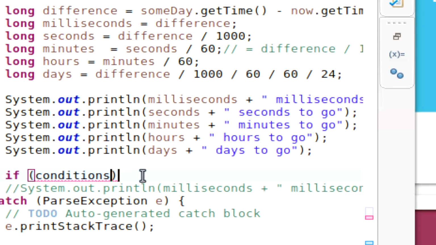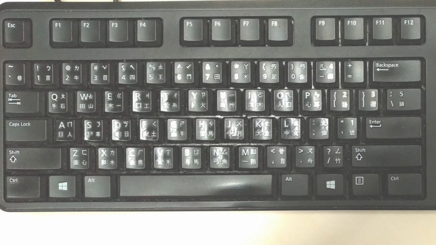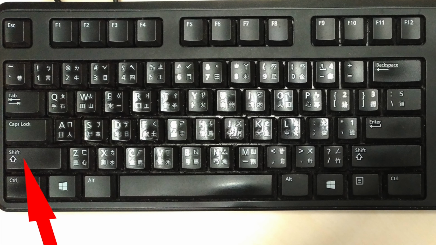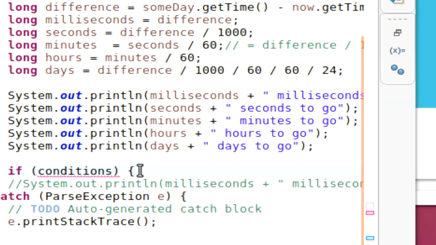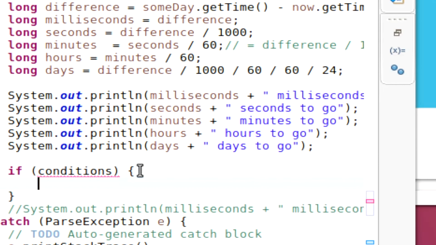Now, outside the parenthesis pair, type curly brackets. Holding the Shift button on your keyboard, press this key, hit the Enter button. Eclipse will give you the right curly brackets. Inside the curly brackets pair, type the code you want to execute.